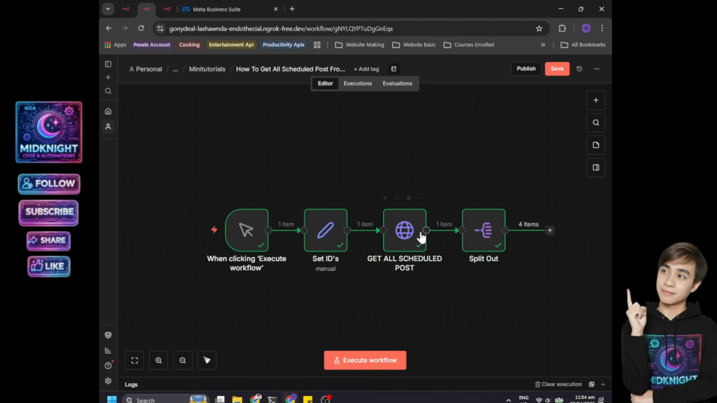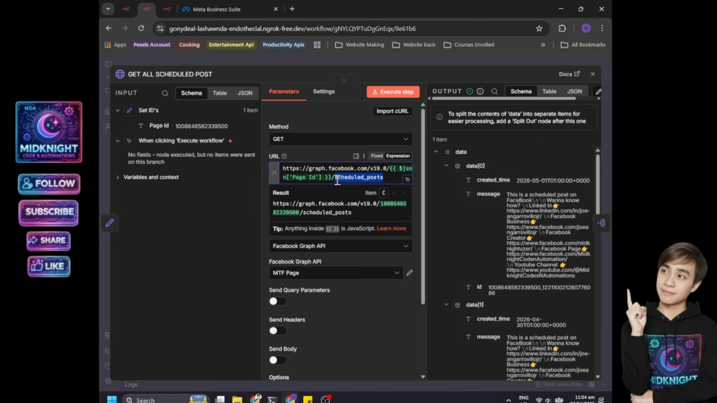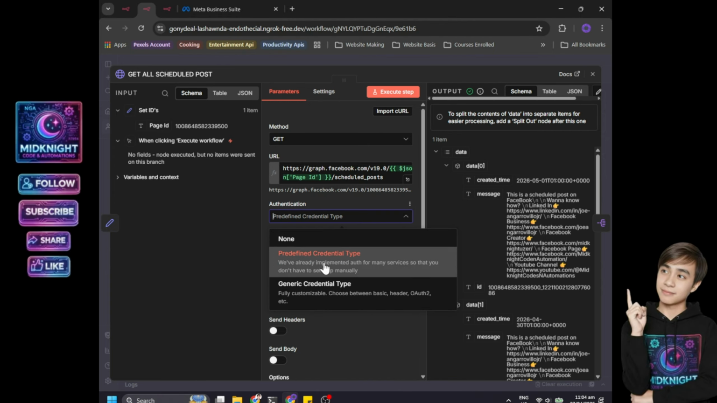Third node is the HTTP request node named getAllScheduledPosts. This node retrieves all scheduled posts from your Facebook page. In the parameters, set the method to GET. Set the URL to https://graph.facebook.com/v19.0/ followed by a dynamic expression containing our page ID, which we extract from the setID node, then /scheduled_posts.